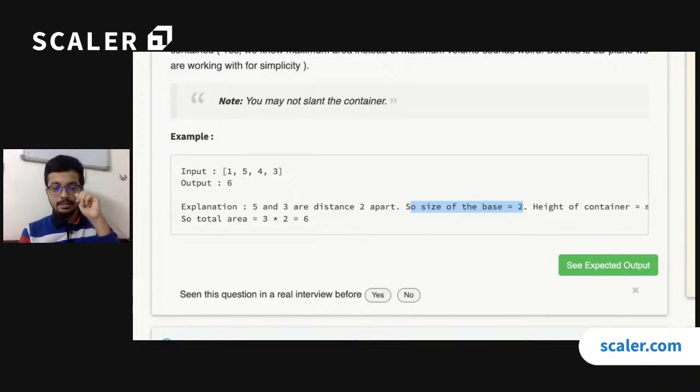Which means that if this is 5, and this is 3, and there is a two unit distance between them, what would be the height of the container? The height of the container would be the minimum of these two heights, and it would be 3. So basically the total area would be 3 times 2, and this comes out to be the maximum area here.